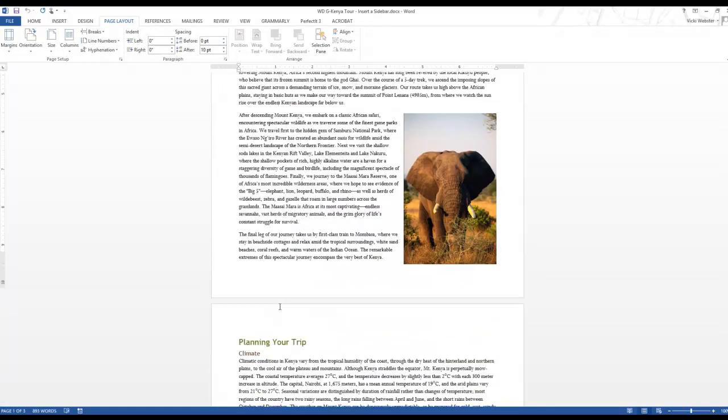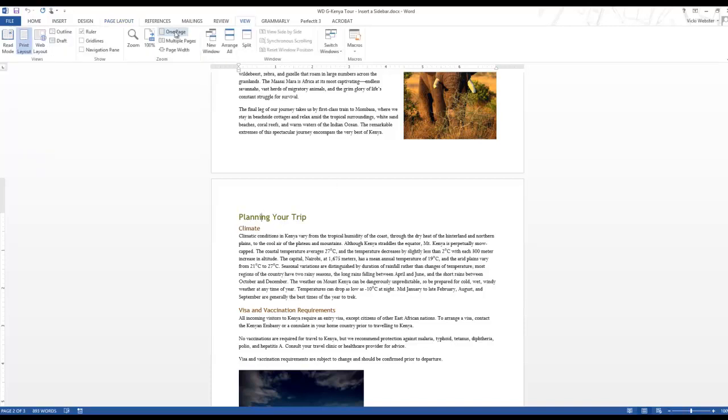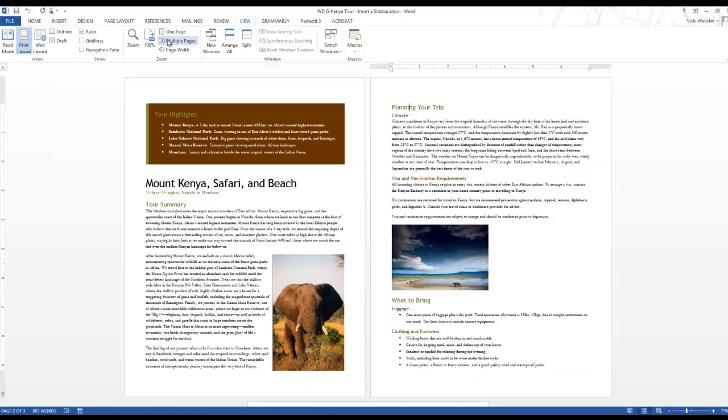Let's scroll down to page 2, and we're going to stick our insertion point right in the middle of my heading here, Planning Your Trip. Let's go to the View tab, and let's go ahead and select multiple pages so that we can see the broader layout of our document. We can look at more than one page at a time really easily. And let's do one more thing. We're still in Planning Your Trip. That's good because the changes we want to affect now are going to be on this second page.